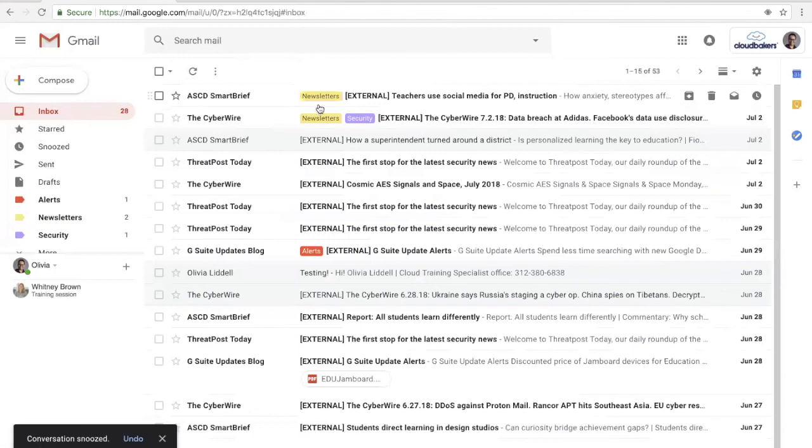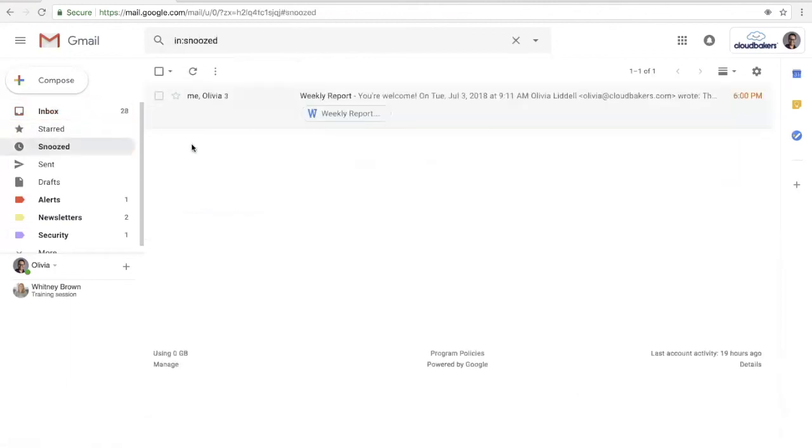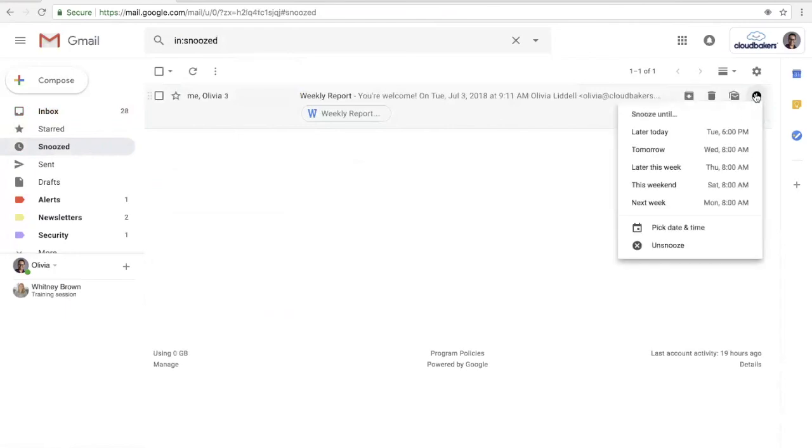You can find a full list of all the conversation threads that you've snoozed by clicking on the snooze link in the left side menu. The time or day that's written on each line in red will show you when the thread is currently scheduled to be unsnoozed. You can click on the snooze icon again, and then you can either extend the snooze time even further or select the option at the bottom to unsnooze the conversation.